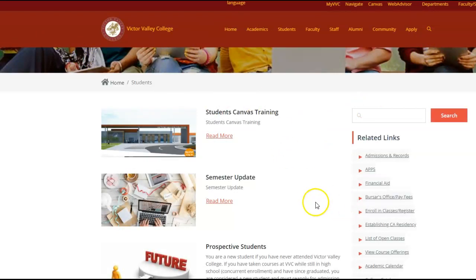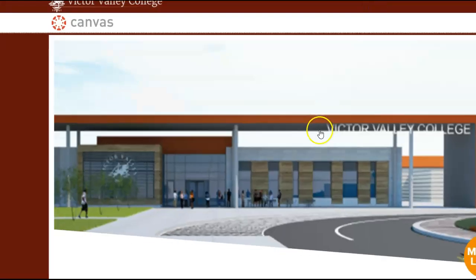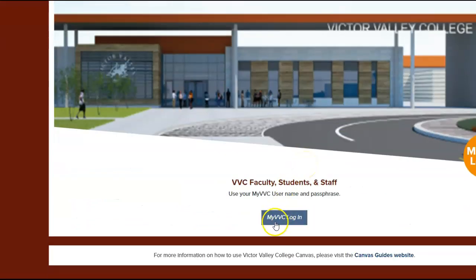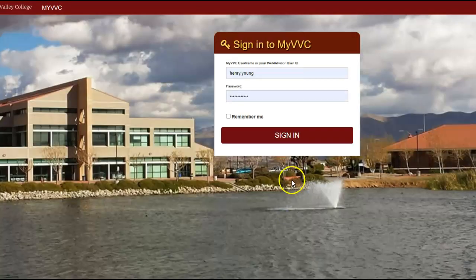As you come into Canvas, you're going to just simply open it up, and then you're going to go into the home page and you're going to hit Canvas. And then, if this is your first time at VVC, you will need to log in. Now, this login information is provided to you when you log in to get any information from the college.